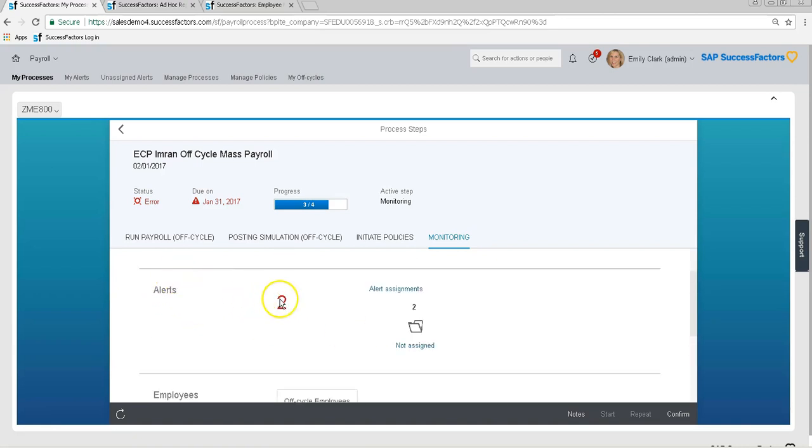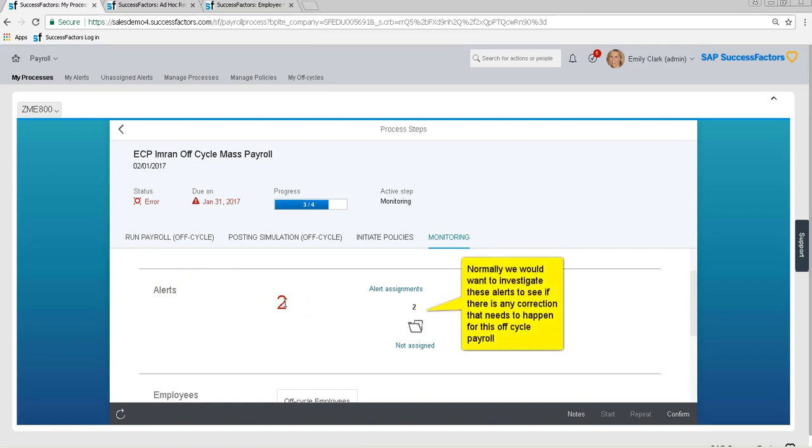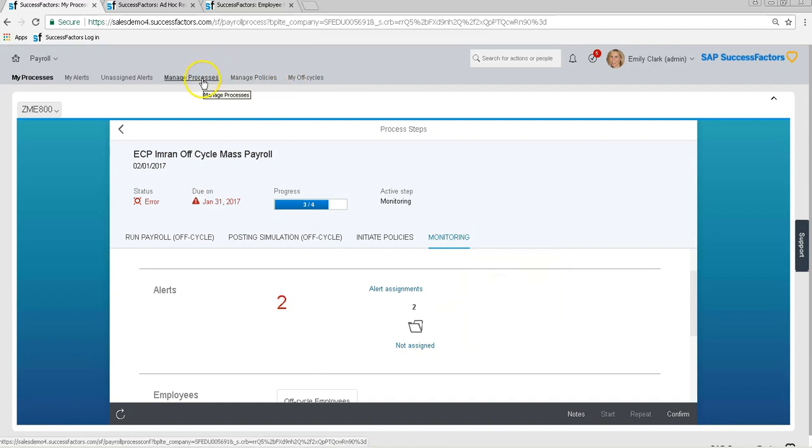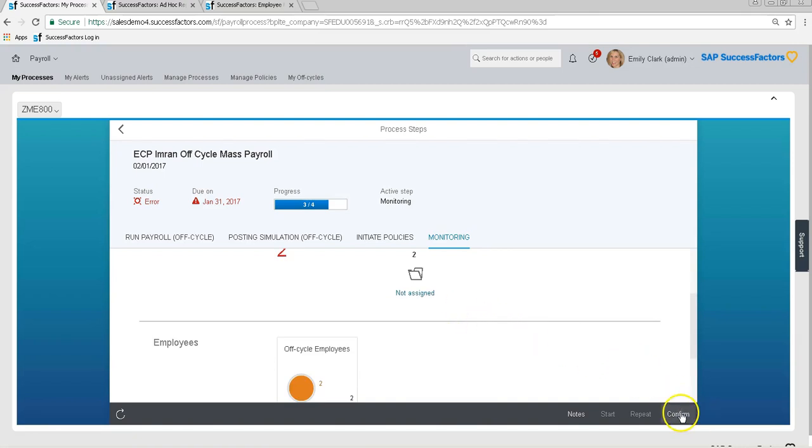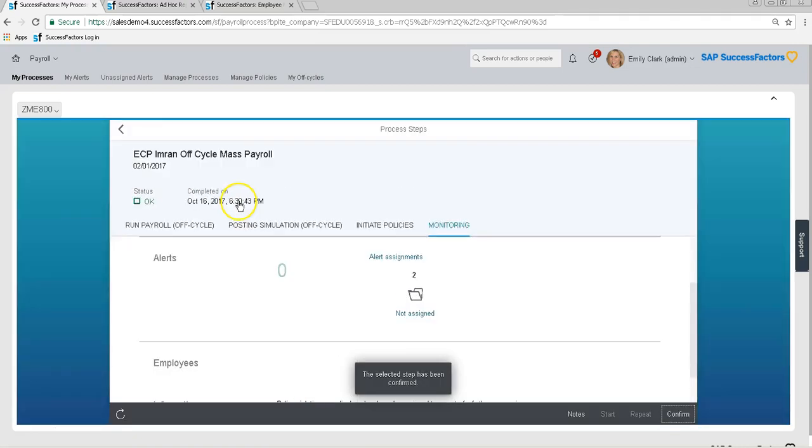I do have a couple of alerts here, and basically what I did is I set up a rule in my system that said alert me anytime someone has an off-cycle payment over $1,000. So in this case, my 2 employees showed up here, and those are what I set up in the Manage Policies user interface, and I tied it to my process in the Manage Processes user interface. So I'm not going to look into that right now because I know exactly how much I did, but keep in mind this is a great tool for you to be able to build your own payroll alerts and identify scenarios that you want to be notified of. So when I'm done with this, I can then hit the confirm button and click OK.